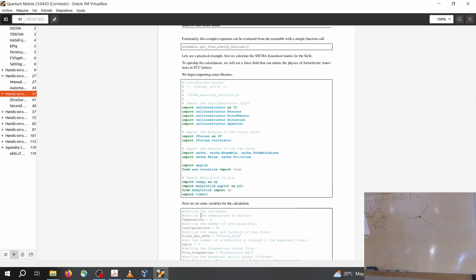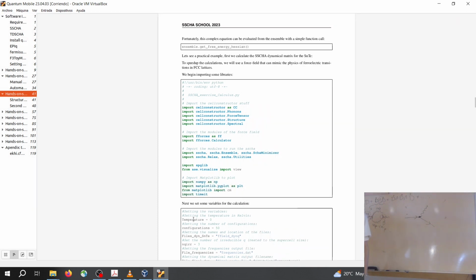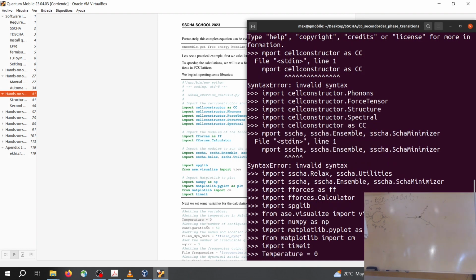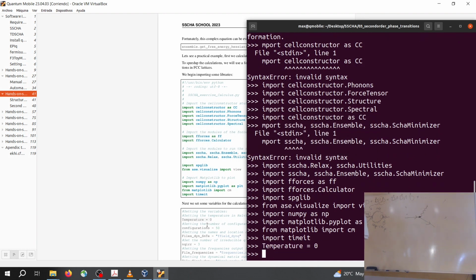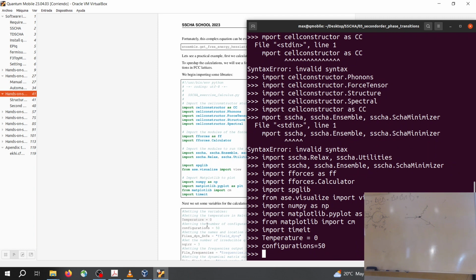Now we set the variables for our calculation. In this case, the temperature equals 0, and the number of configurations equals 50, which is a low number, but it will make our calculation faster. So we're going to copy all this.